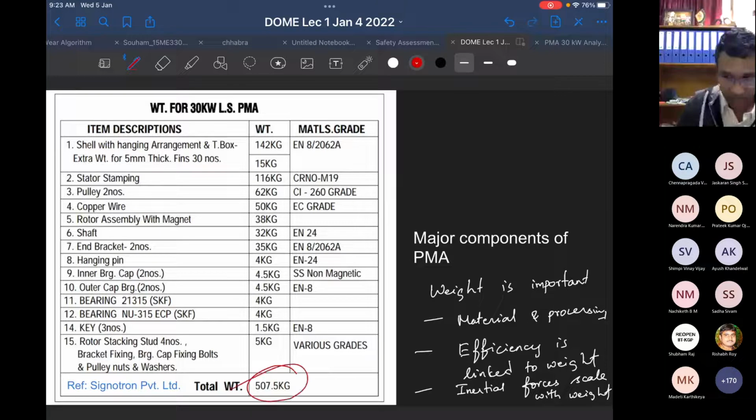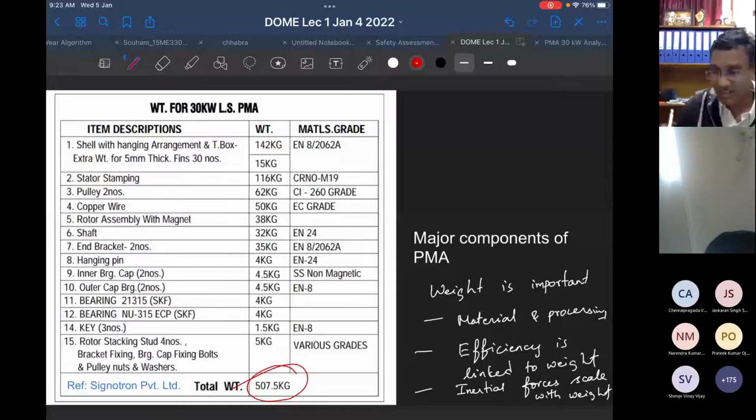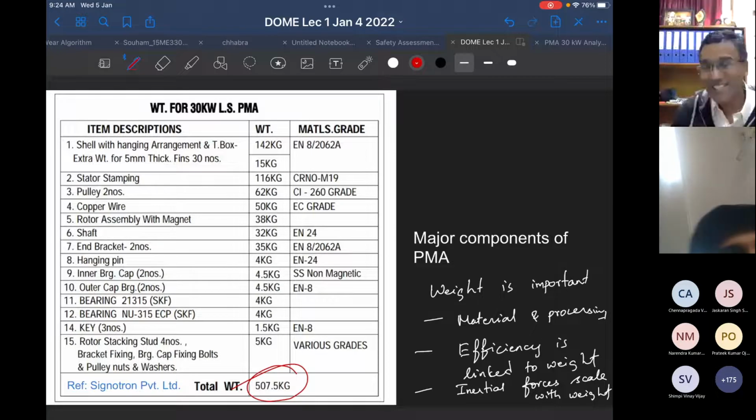The weight is close to half a ton. It is about 500 kgs. Is this high or low? What's your reference? Sir, high. Sir, low. With reference to what? Sir, for a train, it's quite low. Yes, so compared to a train weight, yes.